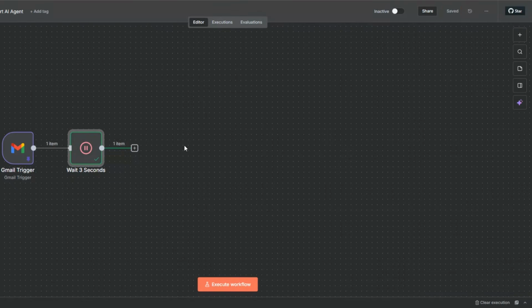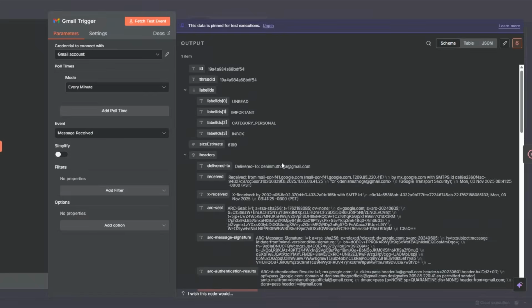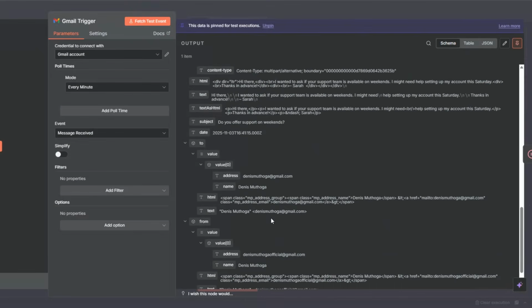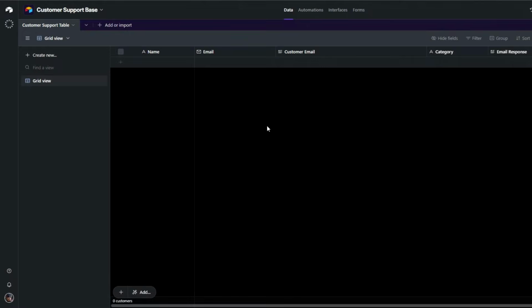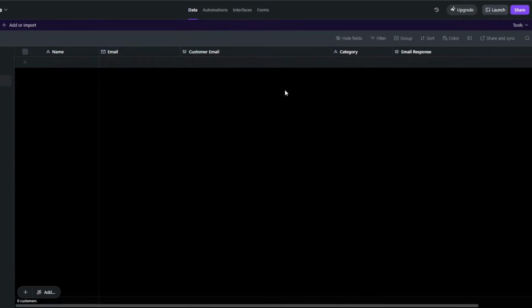Now, the next thing that we're going to do here is we're going to add the customer's name, email address, and the email that they sent us. So to do that, in Airtable, I've created a base that I've renamed to customer support base. In this base, I've created a table that I've renamed to customer support table. And here's where we're going to add the customer's name, email, and the email that they sent us over here.